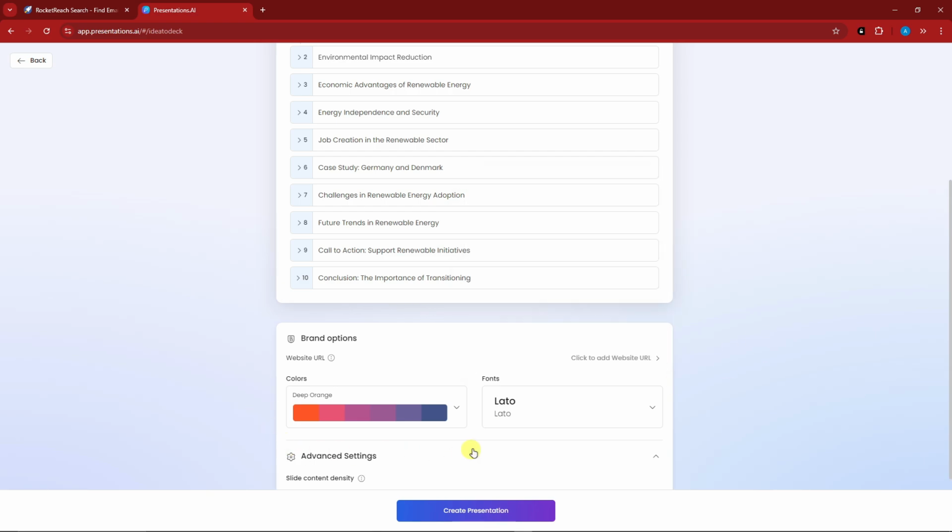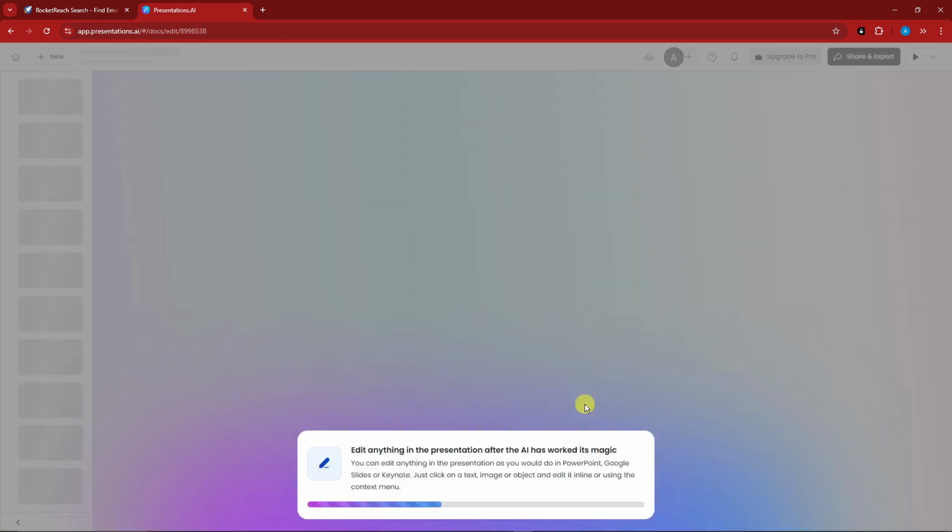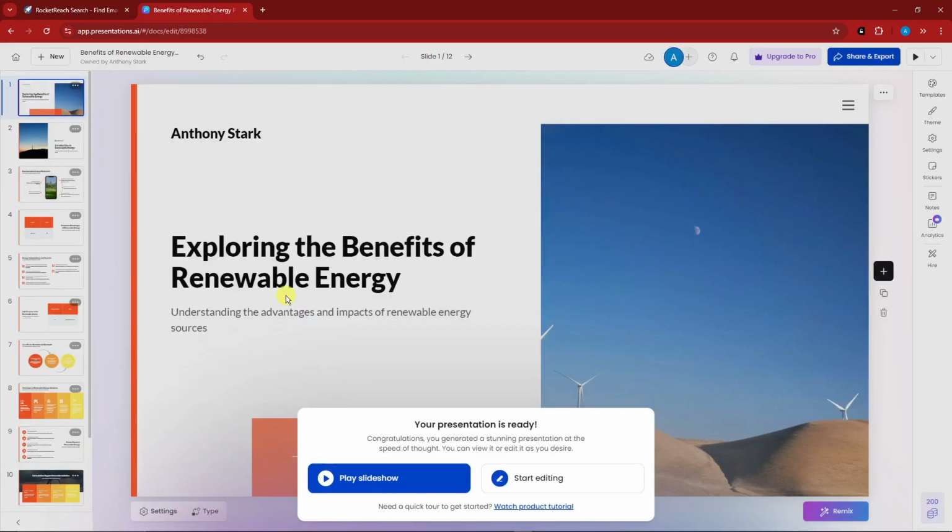Advanced settings give us the option to choose whether the slide content density is small, medium, or large. I'm going to remain at medium, so concise length suited for simple explanations. Great presentation right there, and this will be the part where I'm going to get back to you once it's here. Now welcome back to the video. So this is going to be a presentation made from scratch. You can play the slideshow or start editing. But for now, I'm going to play the slideshow and let's all look at it.